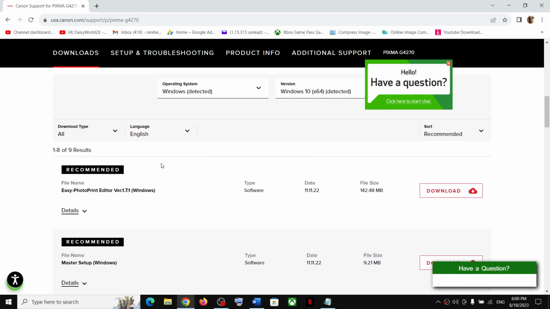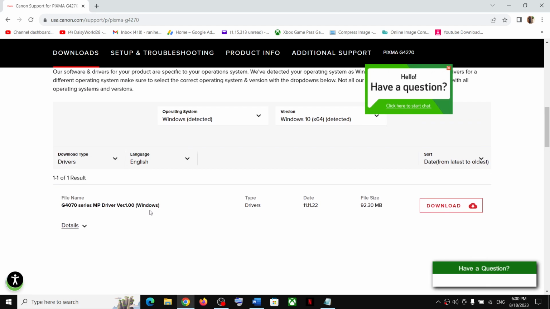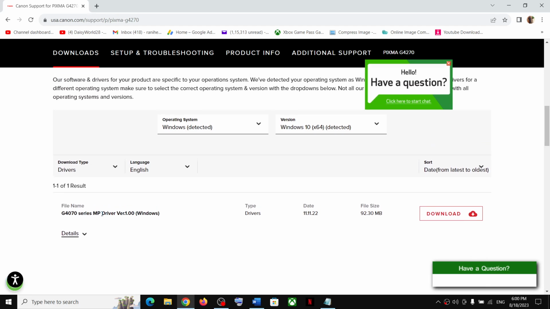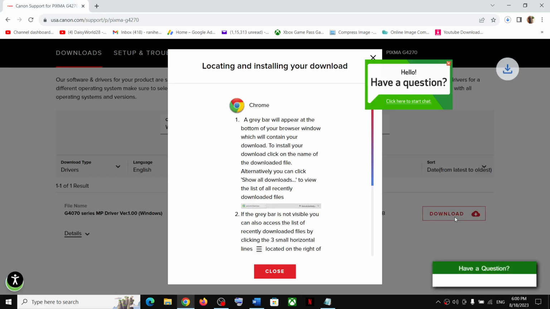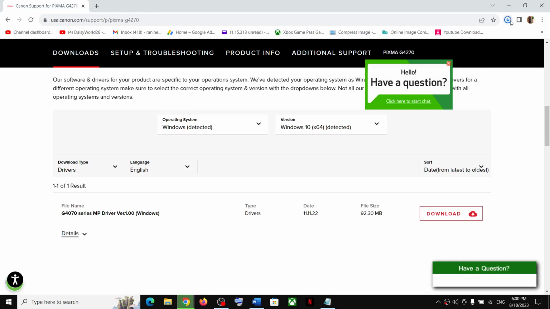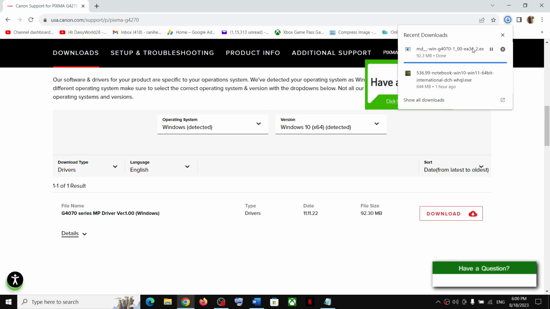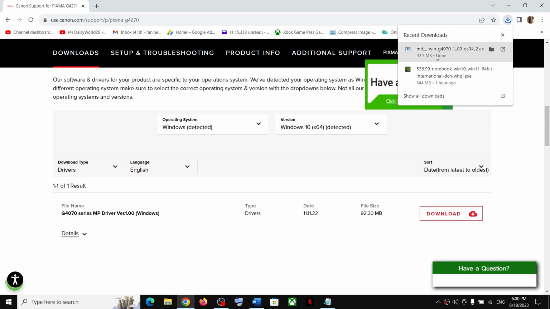And then, if you want to install drivers, for download type select drivers, and here you can see the G4070 series MP driver and this is the driver. So click on it. Now on the top right over here you can see the download, so click on it and then you have to run this exe file.